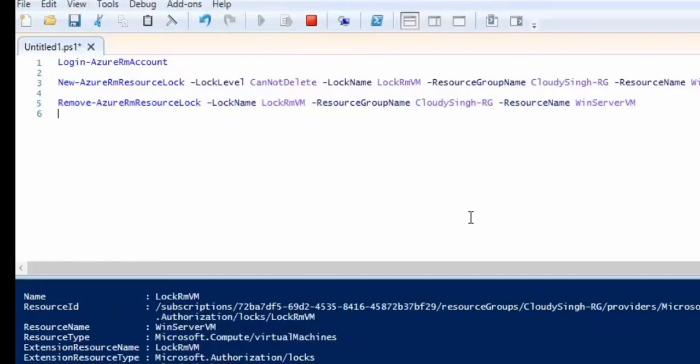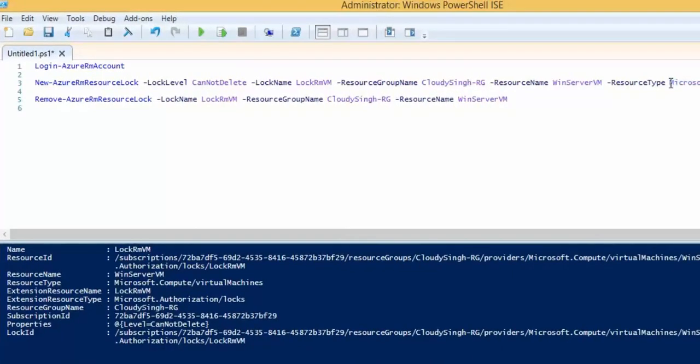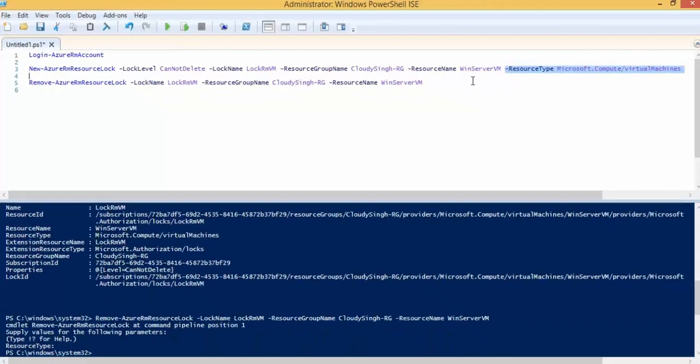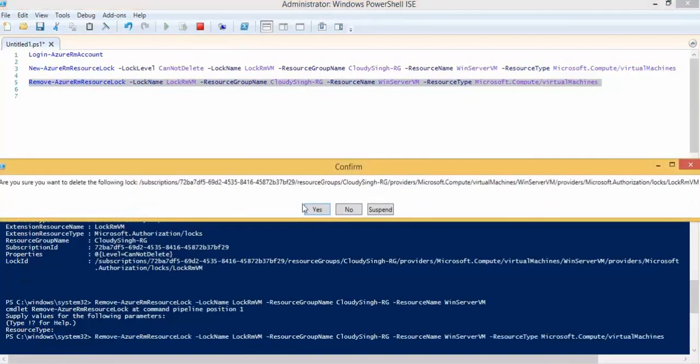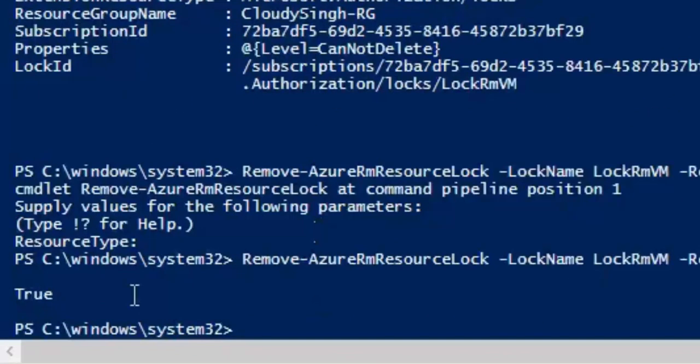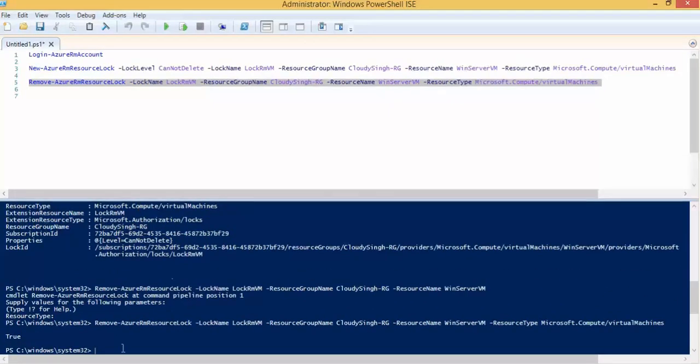Okay, I have to provide the resource type also. So I'll copy this down, the resource type, and copy it here. Let's try to execute this once more. So it says true, so that is confirmed. Okay, the lock has been removed. So let us try to delete this particular VM itself.